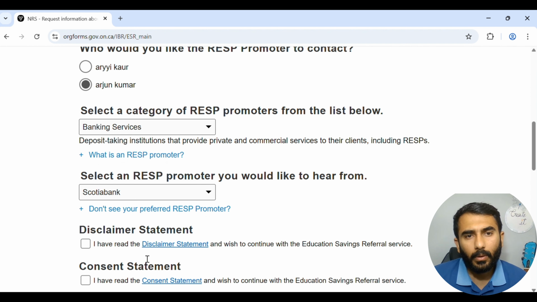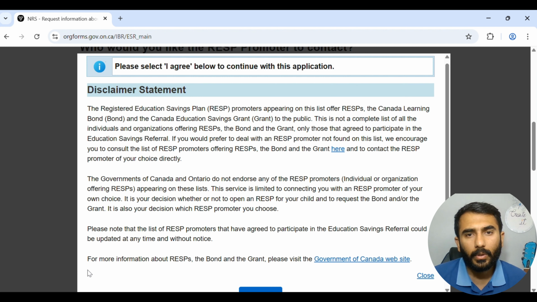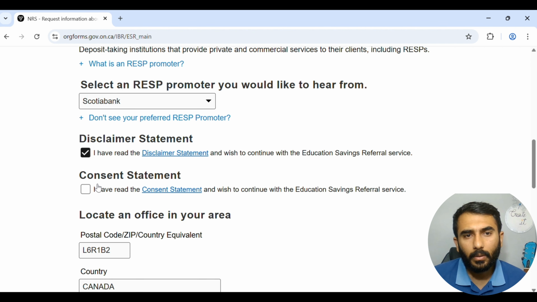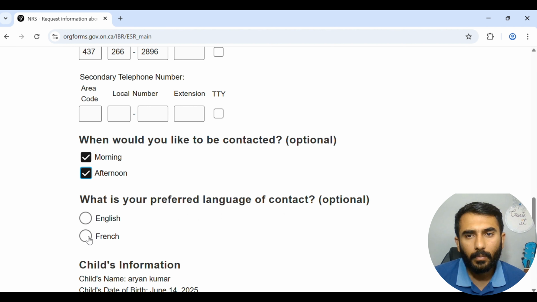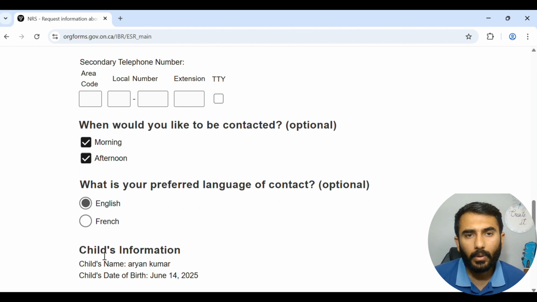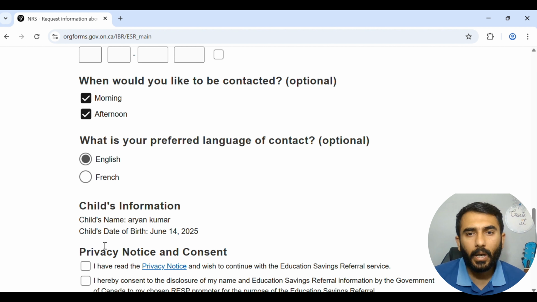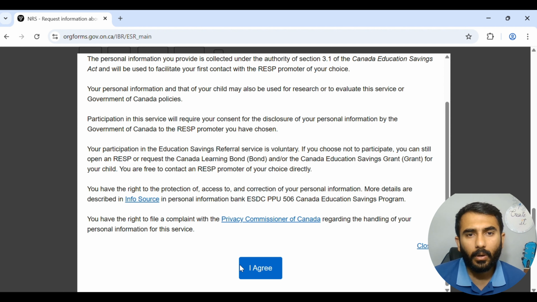And the consent statement, then we fill in the information to locate an office in your area. We're going to fill in the postal code, address information, and now the contact information, where we fill in the availability, like when we are available in the morning or afternoon, along with the preferred language of contact. Here you can see the child's birth information and then choosing a few more consent forms. Then continue further, we see the order summary.